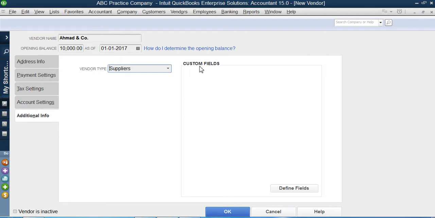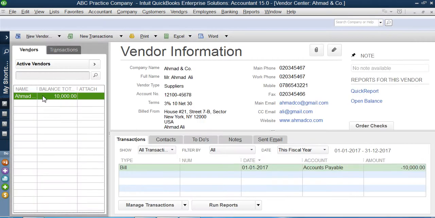Okay, this is how you create a vendor profile. You can create as many as you want, and then this vendor home page will give you the details of all the transactions, all the money which you have paid, or all the purchases which you have made from Amazon Co. All these details can be seen on the vendors menu or vendor center here. I will press OK to finalize the profile here. So you can see we have Ahmad, and all his details are here.